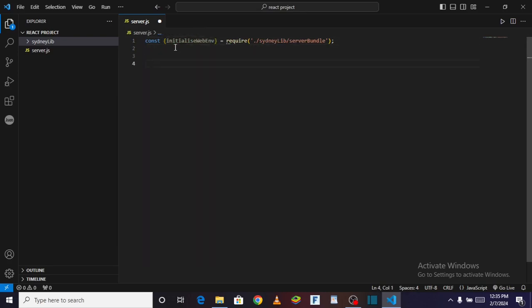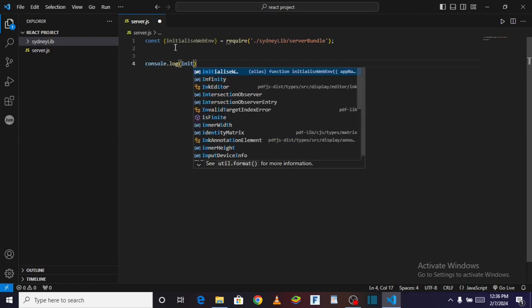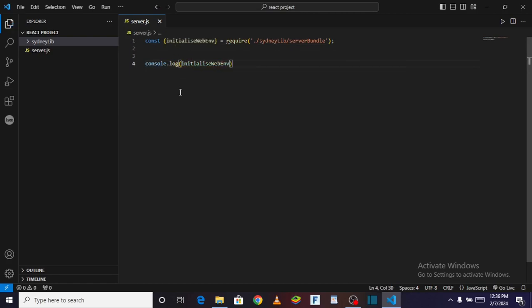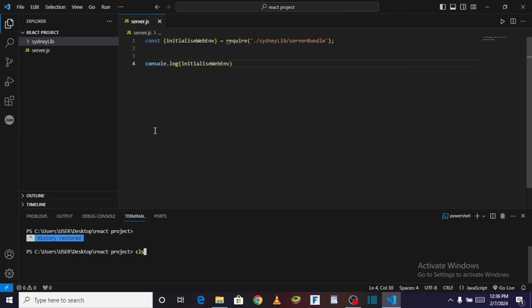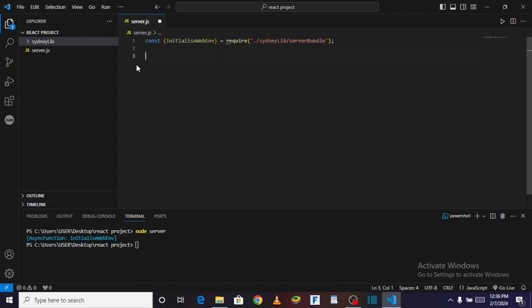If I console log this function, and then come here and open the terminal with Ctrl J, and just call node server, we're going to see this is a function, actually an asynchronous function. That's what we're going to be needing for this, and it's going to be really easy to create a server. This creates a server for you, very, very easy.